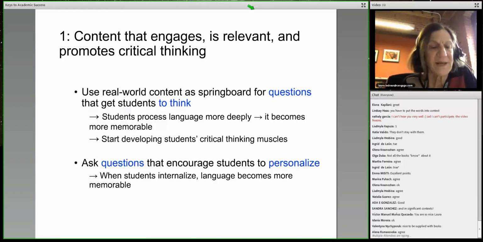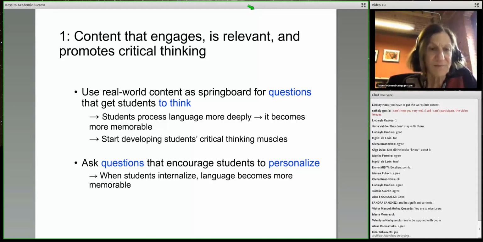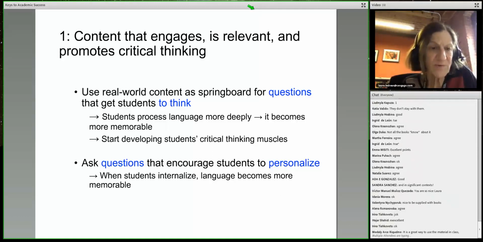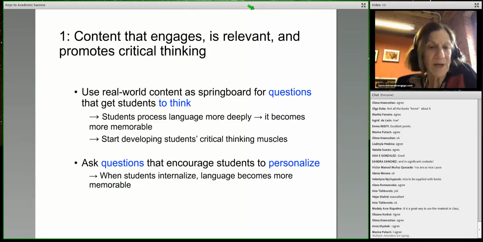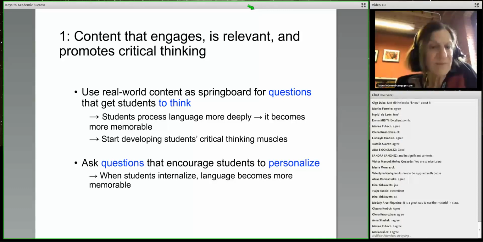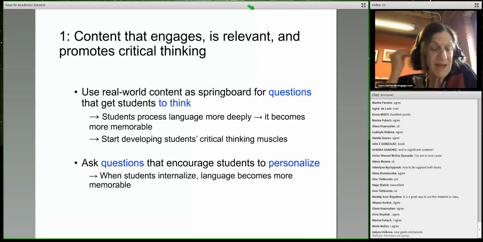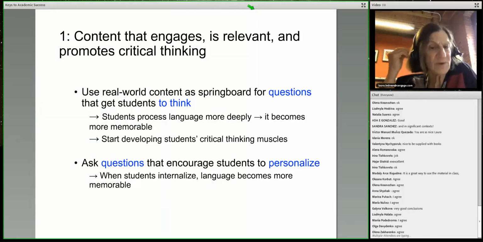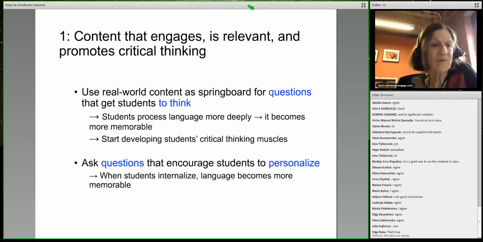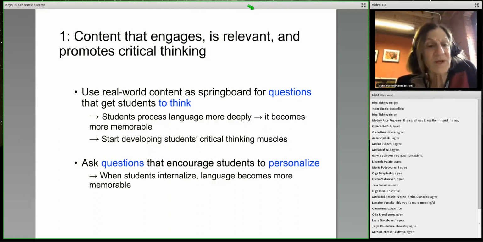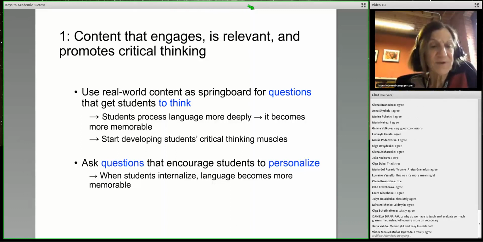And the first key is really content that engages, is relevant, and promotes critical thinking. We believe that using real-world content as a springboard for questions, a springboard for any work you do, gets students to think. And that means that students will process language more deeply and it will become more memorable. I mean, think about your own learning. If you are thinking deeply about something, then those connections will be made in your brain, and there's a better chance that that expression you use to describe something will stick. And also important because we know that critical thinking is important in academics, in everyday life, and in work. It starts developing students' critical thinking muscles.